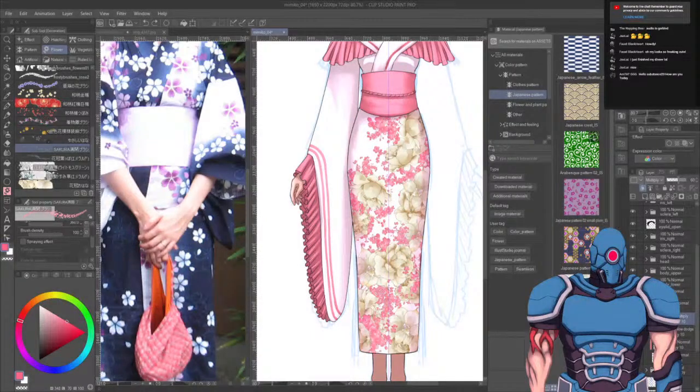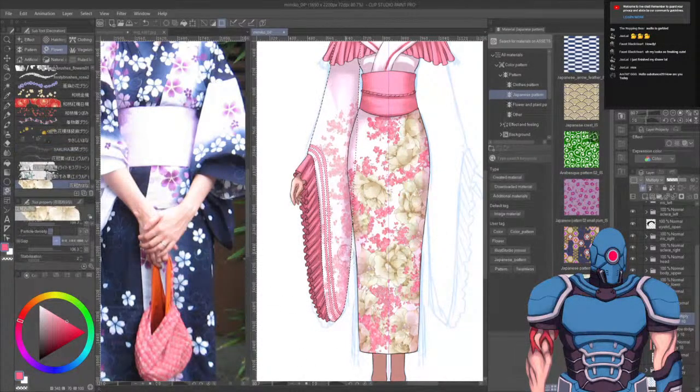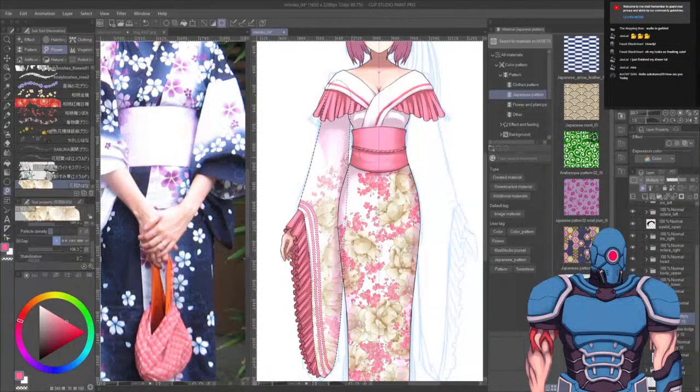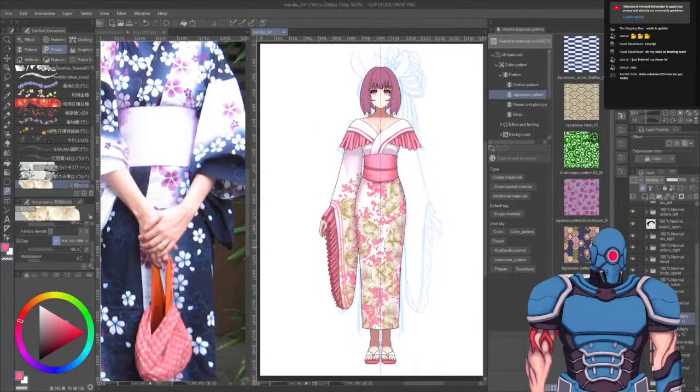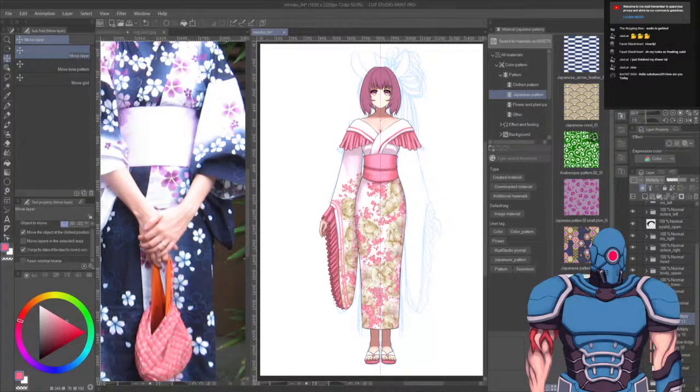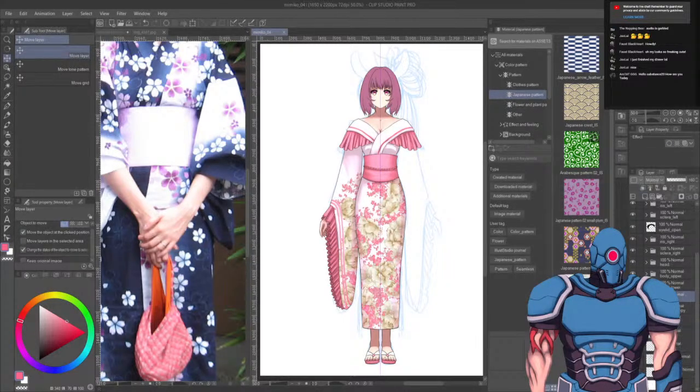Let's make sure to select only the bright spots. Deselect the color and go. Then duplicate this. That looks really good. That's freaking good.